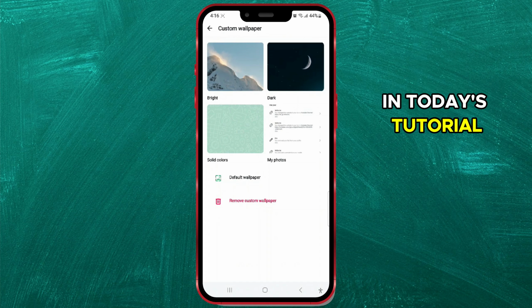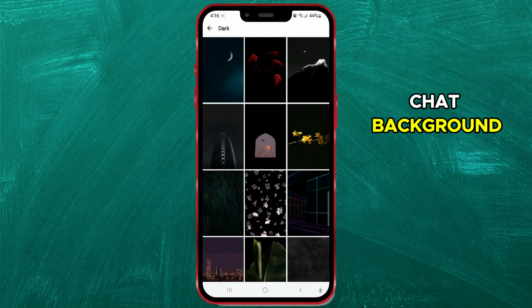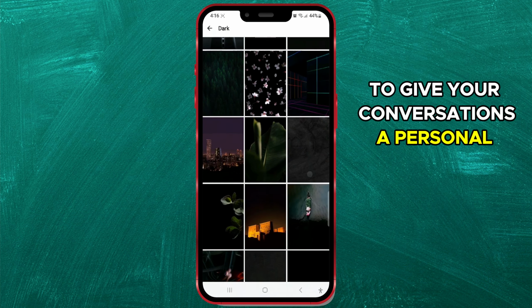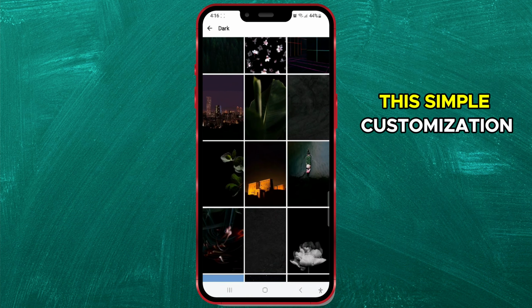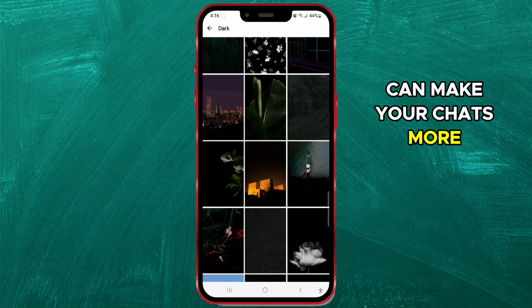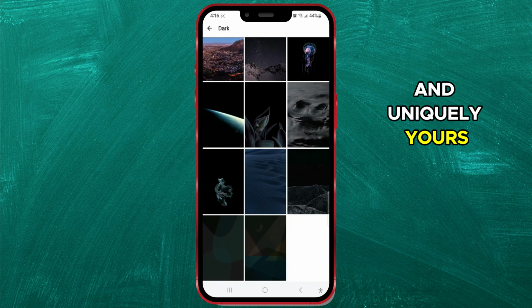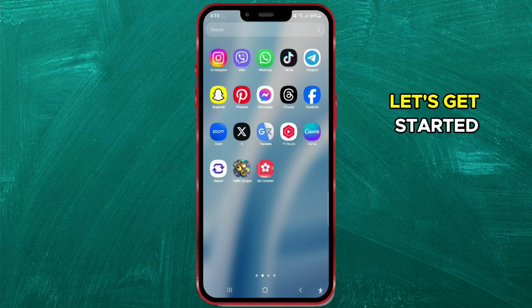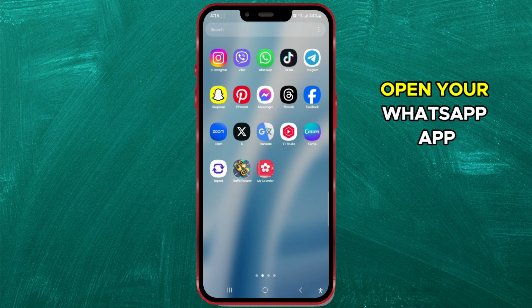In today's tutorial, I'll show you how to change the chat background on WhatsApp to give your conversations a personal touch. This simple customization can make your chats more visually appealing and uniquely yours. Let's get started. Open your WhatsApp app.